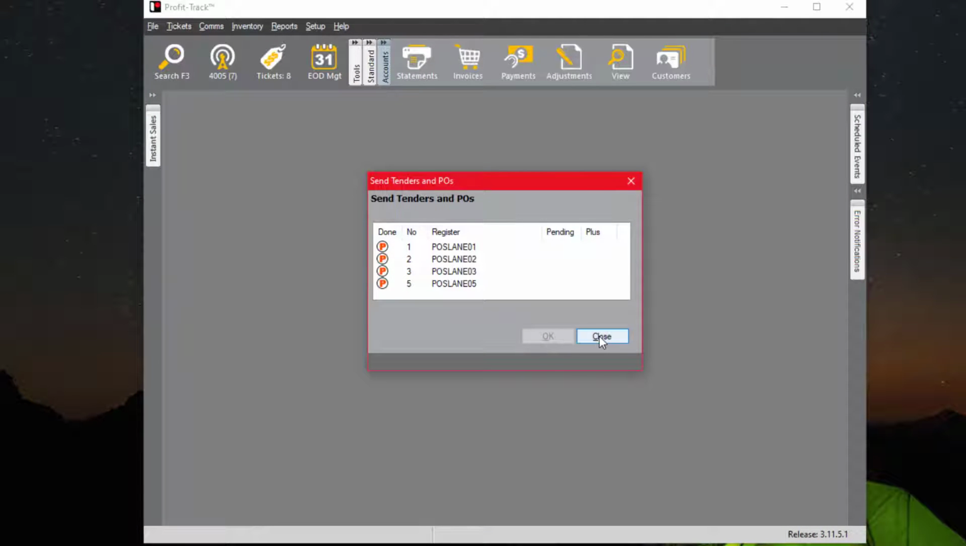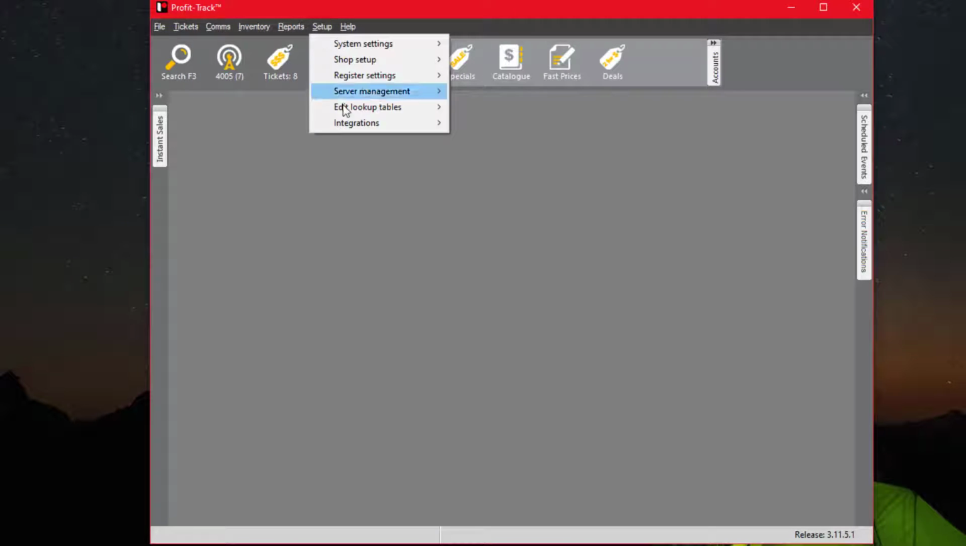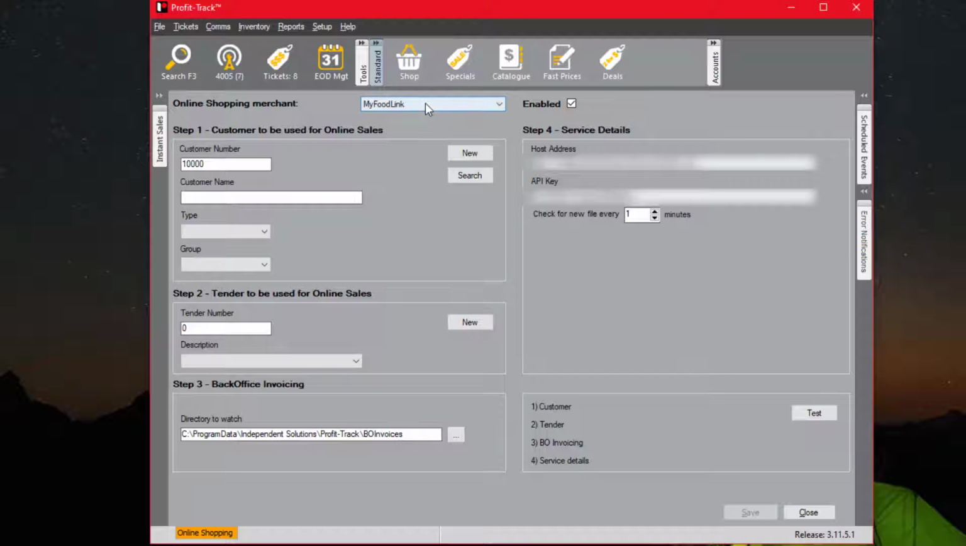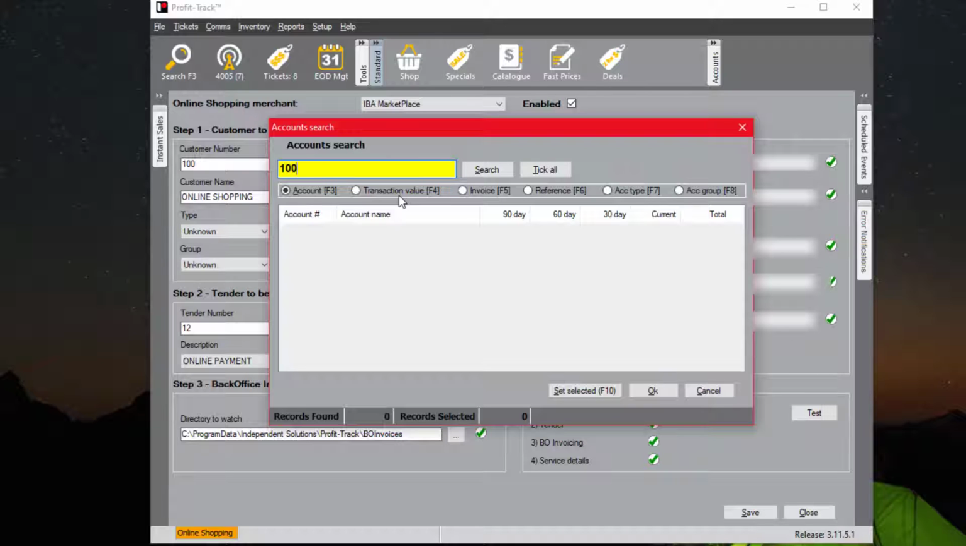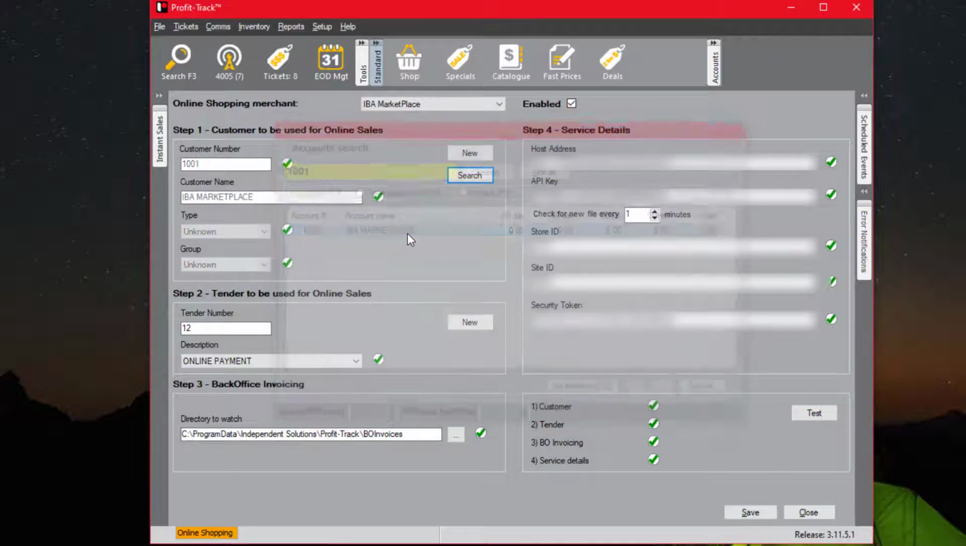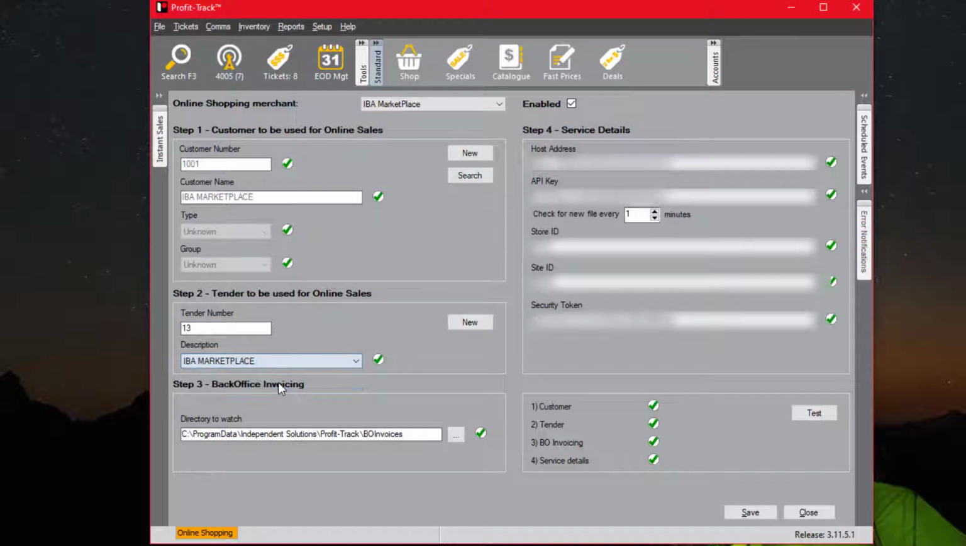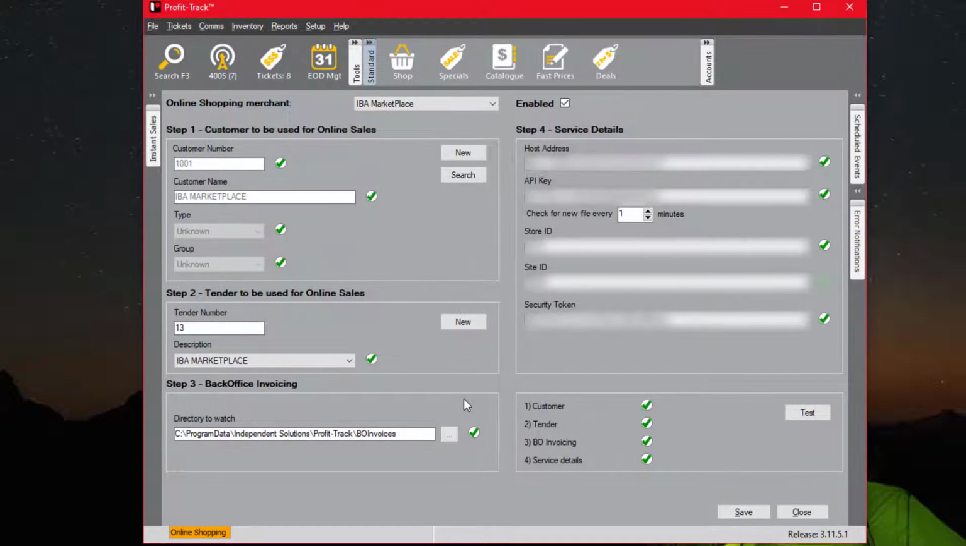For the actual integration, we click on Setup, Integration, Online Shopping, select the drop-down box and click on the IBA Marketplace, tick the box to enable it if it's not already enabled. From here we click on Search in step 1 to bring up the account we created, 1001, and then we click OK. In step 2, we click on the drop-down and choose the tender we created.